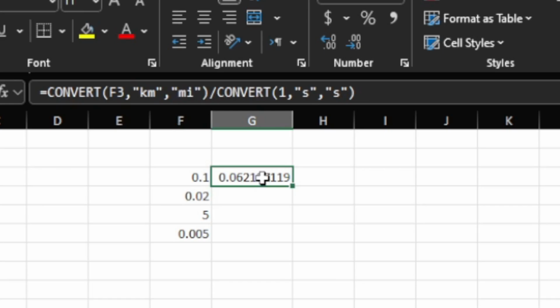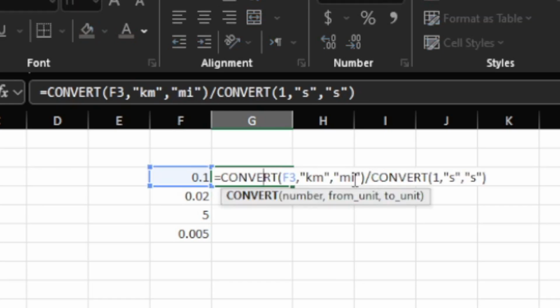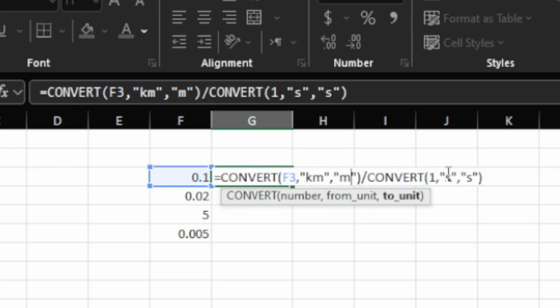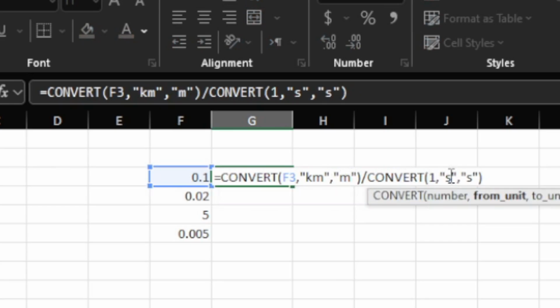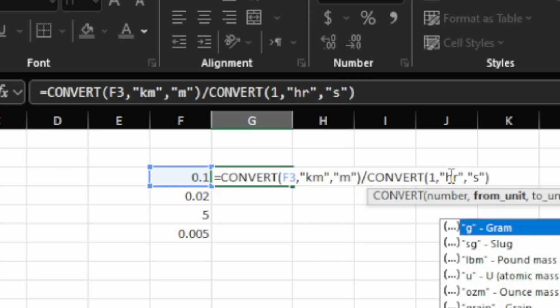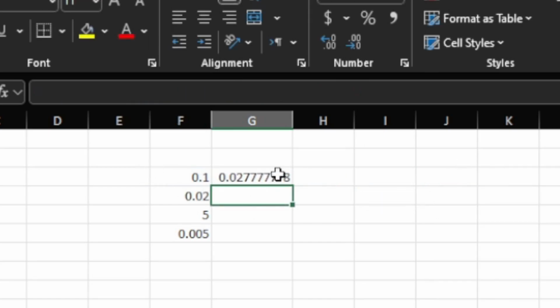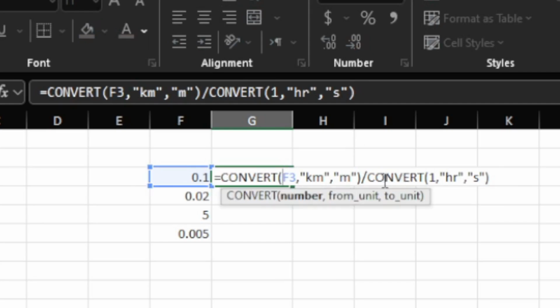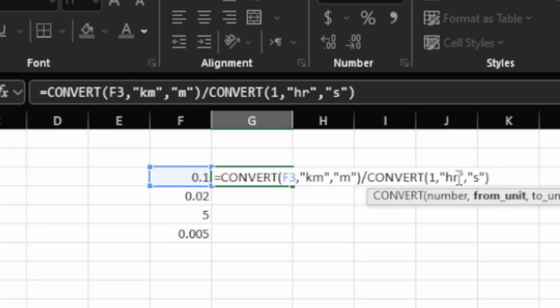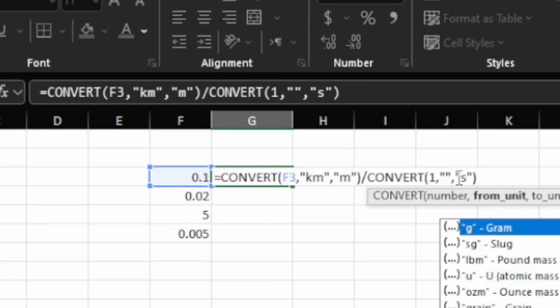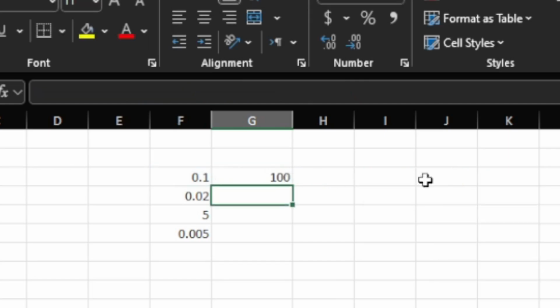Or else if I want to convert this from kilometer per hour to meter per second, I change this to HR. So now I'm converting from kilometer per hour to meter per second. If I enter this, it gives me this much. So I just want to keep meter at this position and second at this position as well, and I do the same for the rest of the numbers.